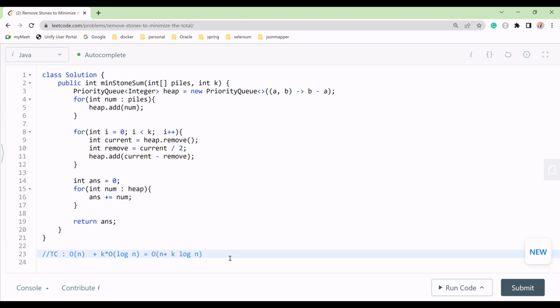And next, we have the space complexity, right? And what is that? See, the heap's length is equal to n, correct? And that is the extra space we have used, right? And that's why we will take O(n) only, right?